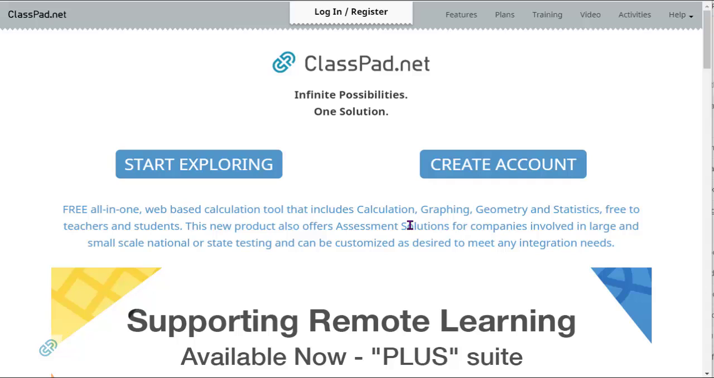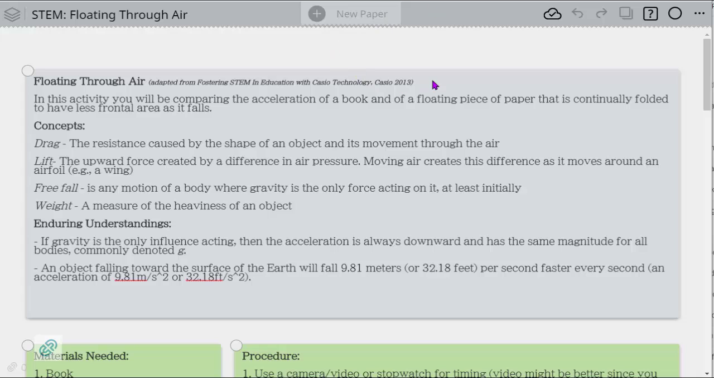You don't have to have an account, but if you like it, I really highly recommend you create your own account, because then you can save things, you can modify, you can create your own lesson. So easy to do, just push a button. The website's just Classpad.net. I'm going to go into the activity, so it's just the URL link, put it in my browser, and there I am.